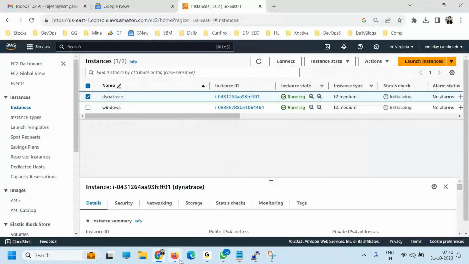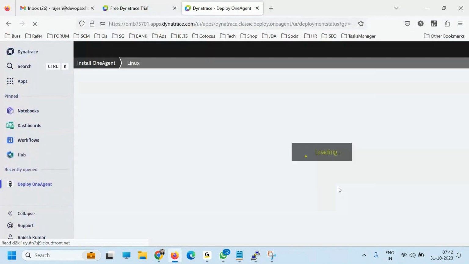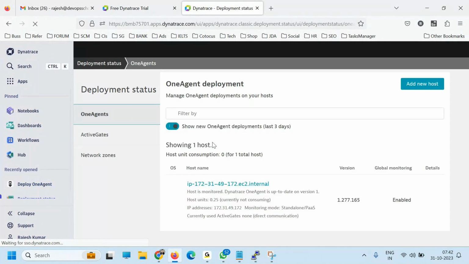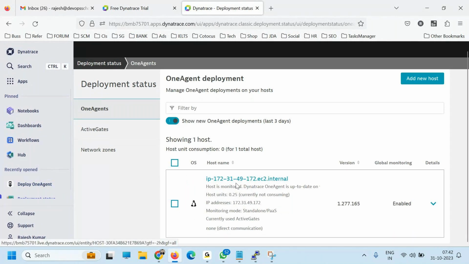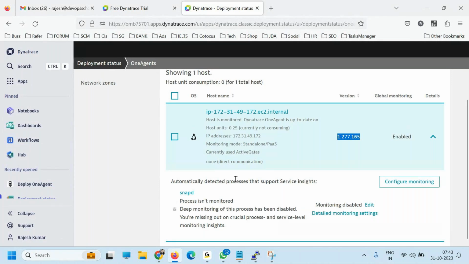So I got this here. You see that, and click on Show deployment status. Now OneAgent should be detected in a few seconds. See, it has come here. There's only one agent, and this is the version of OneAgent, with global monitoring enabled. Some details you have, and then click on it.